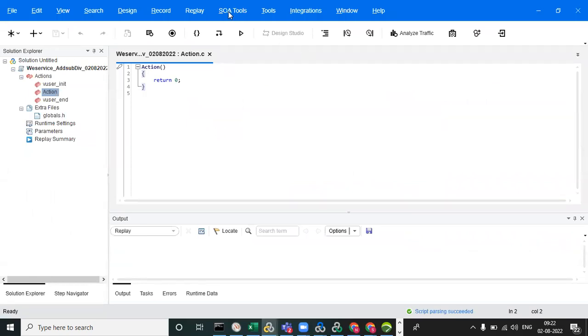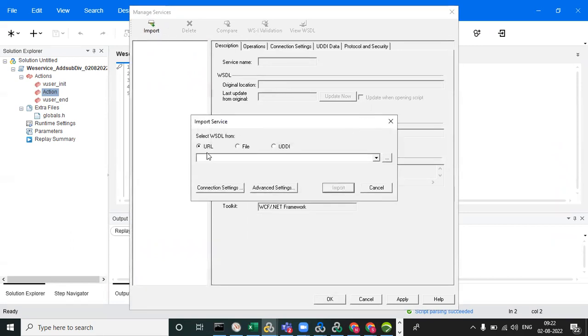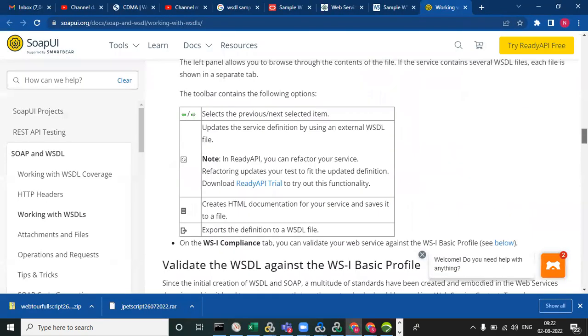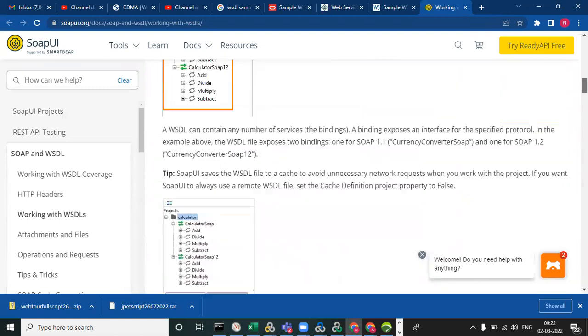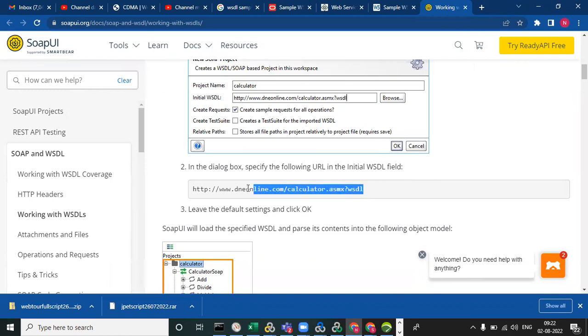Now you can go to this SOAP SOA tool. You can go there and Manage Service is there. You can click on Manage Service and here you want to import, so you can click on Import. Here we need to give the URL. We get this URL from the developer. See, this is the URL: http://online.com calculator ASMX WSDL file. The last is there, right?